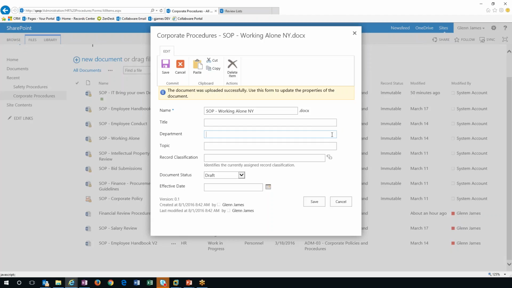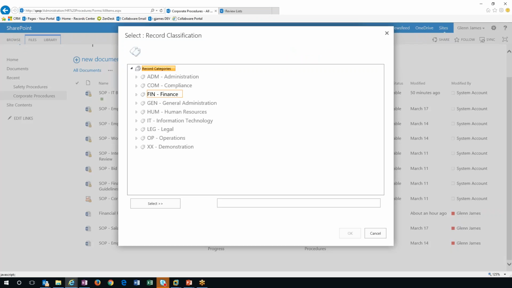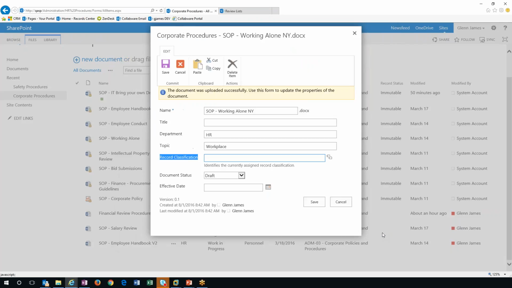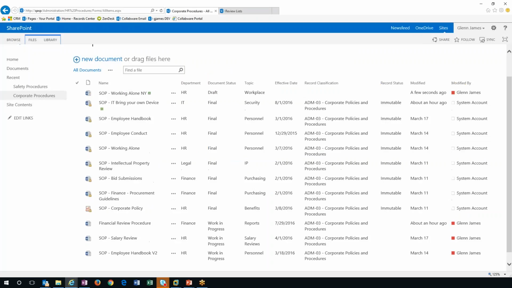So I'm just going to pick IT, perhaps. No, maybe HR, and then this might be some topic, workplace. I have my record classification here. This is my tie to my file plan, but again, I always want to automate that as much as possible, so I don't have to go out here and figure out what's going on. So I'm just going to leave that empty. And this is just a draft that I'm working on. So we're going to add that into my environment.